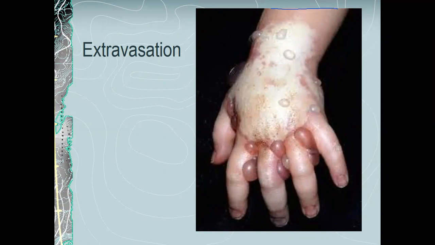If extravasation happens, it will cause inflammation and can lead to tissue damage and possibly necrosis of those tendons, muscles, nerves, and blood vessels around there. So you may end up with severe, severe injuries. So it's really about prevention and knowing what you are administering.